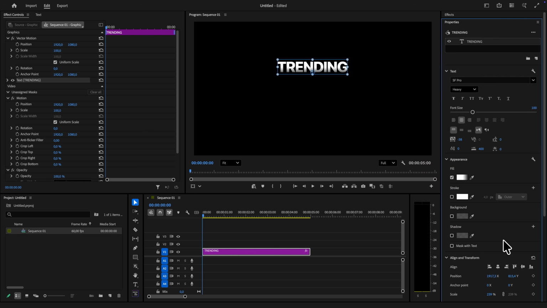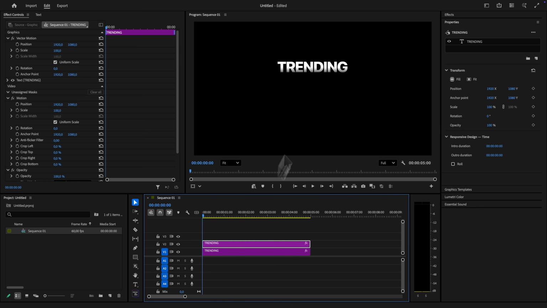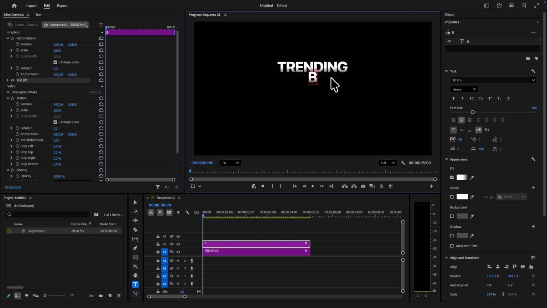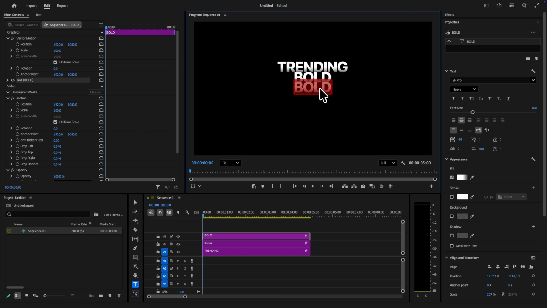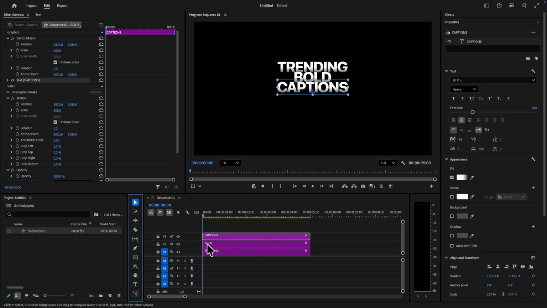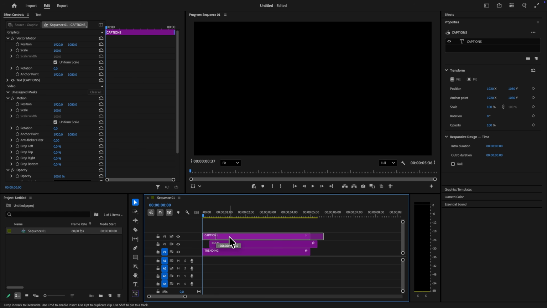To add more words, duplicate the text layer by holding Alt or Option on Mac. Now select the text and then move it down slightly and then change the word. And do the same thing with the next word. Duplicate the layer, move it down and change the word. And repeat the steps for every word. And you also need to offset each layer by around 20 frames to make them pop in.